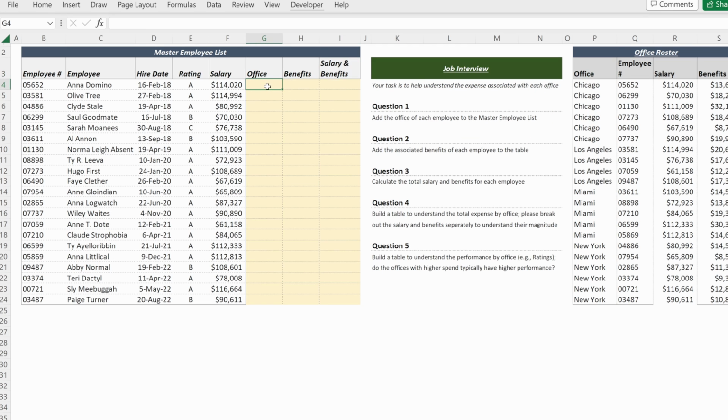Our first question is to add the office of each employee to the master employee list. What we have is a column here where we'll need to map in each office for each employee based on their employee number. This is an example where we need to utilize an index match, as a VLOOKUP only works when the employee number, or your lookup value, is in the far left of your lookup table.